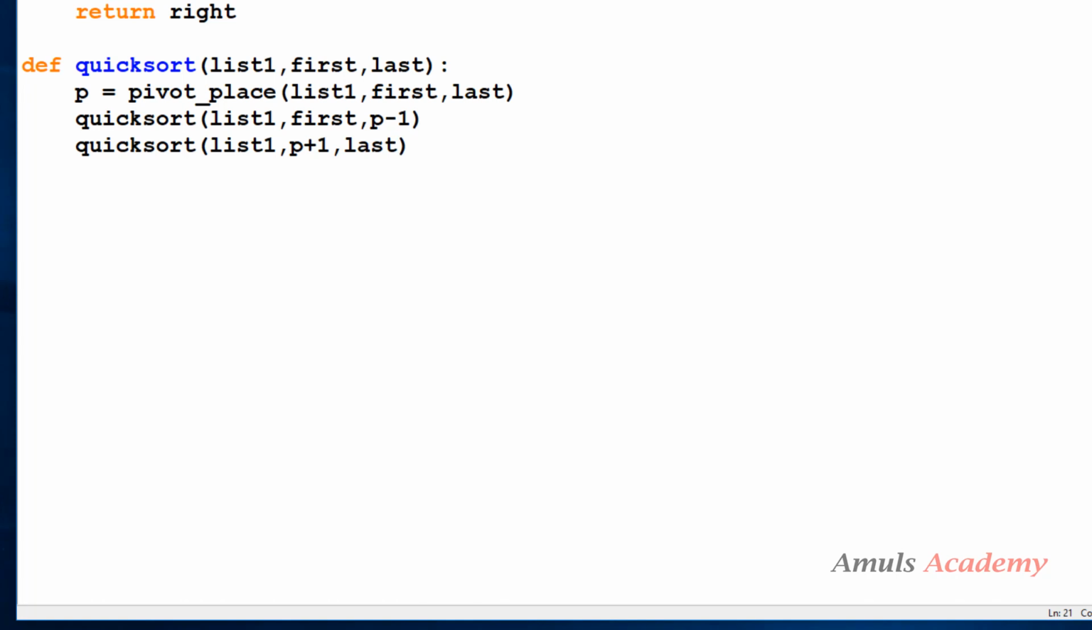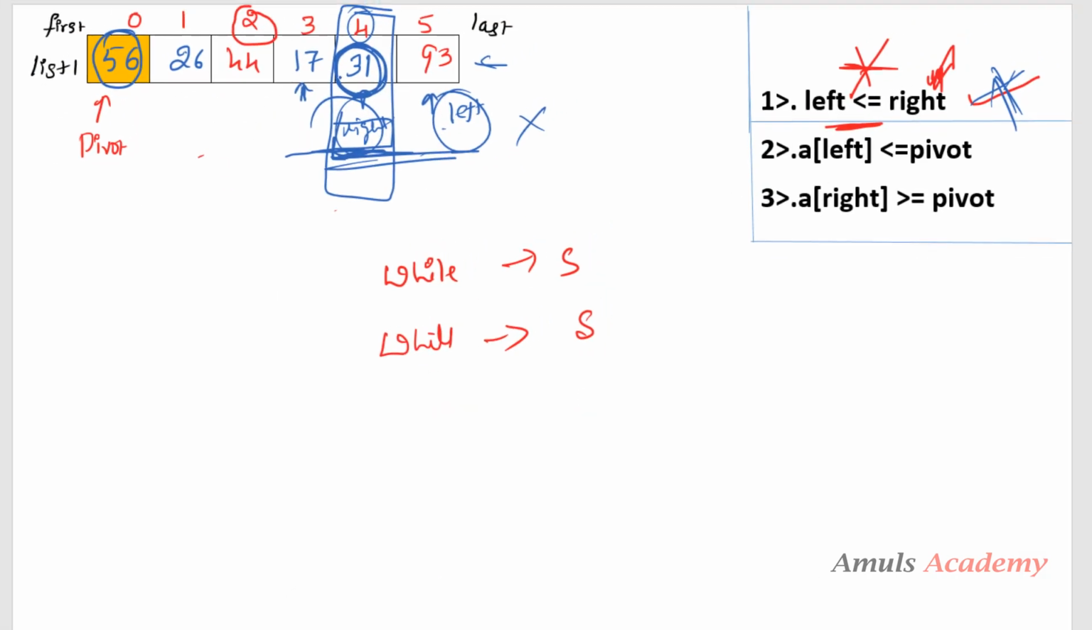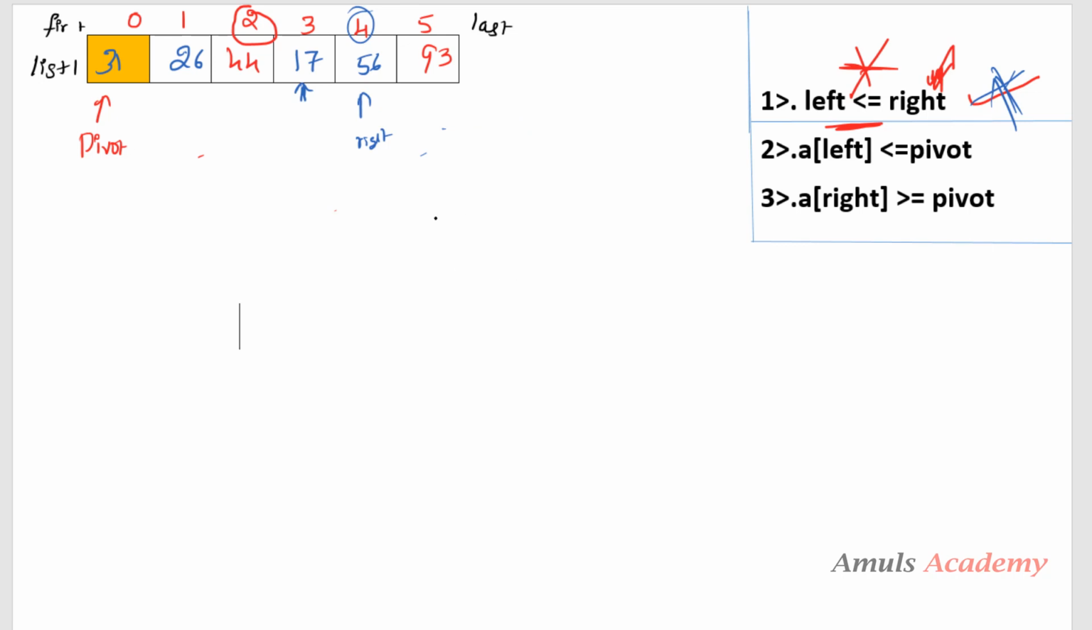Okay, if you ask how I divided it like this, I'll explain. So here I need to swap 31 and 56, right? So 31 will come here, 56 here. This is the right. That's why I return the index of 56. Now what I need to do is, so now I got the actual index of the pivot element. Okay, that is this 4. At the fourth index the pivot element is present, and it is the correct position of this pivot element.